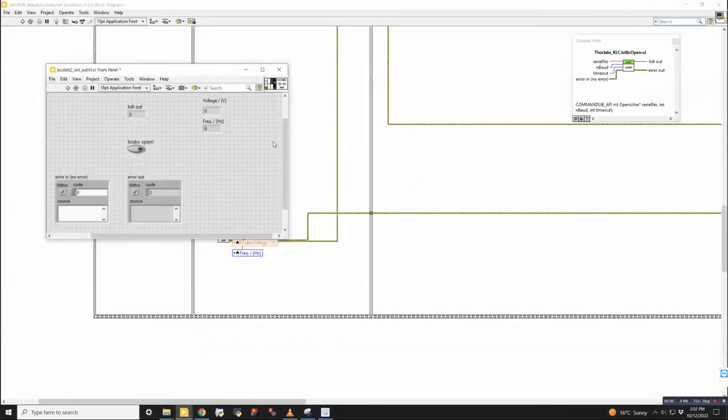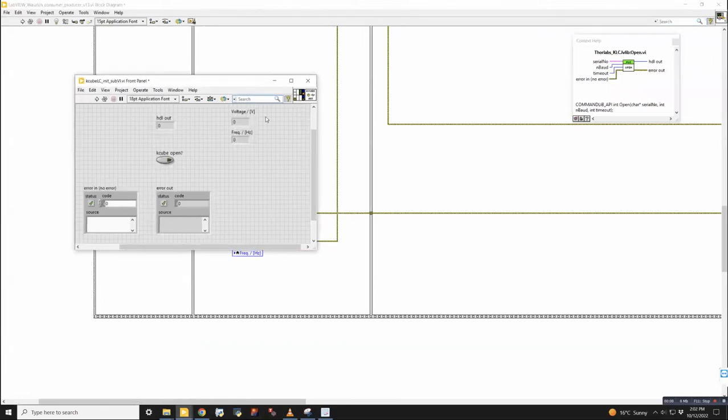So I will close that. The sub VI is nice because if you click on any of these things, we're interested in having the voltage, the frequency, the handle out, and this option to know if it's actually been opened properly in the main VI. And those are connected through these wiring terminals in the top right of the sub VI, as well as the error in and error out.